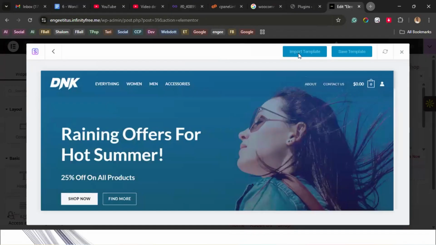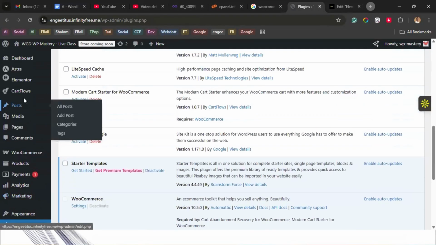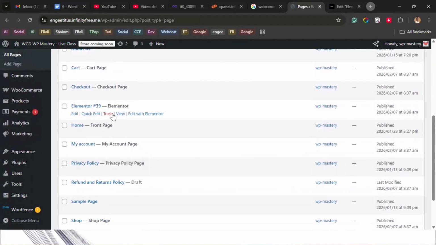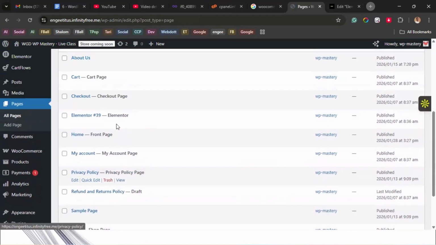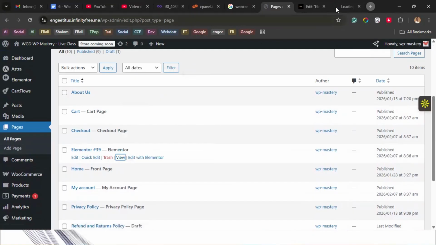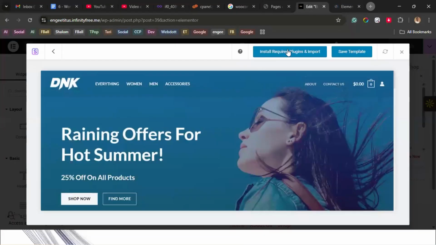If I import this, import templates. Okay, wait, let me even see if that page has already been created. So you see, it has already created some pages. Before we did not have all these pages, but because of that template, it has created the cart page, the checkout page, because that is a WooCommerce template. So let me see. Okay, it hasn't created it yet. So let's import this.